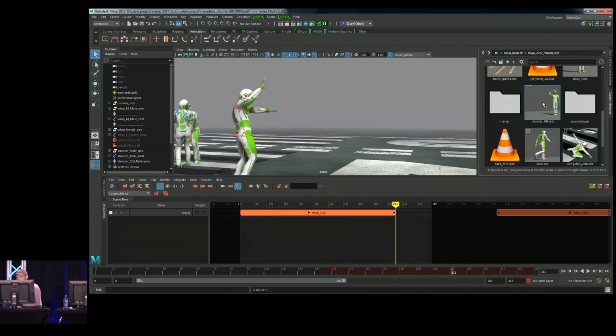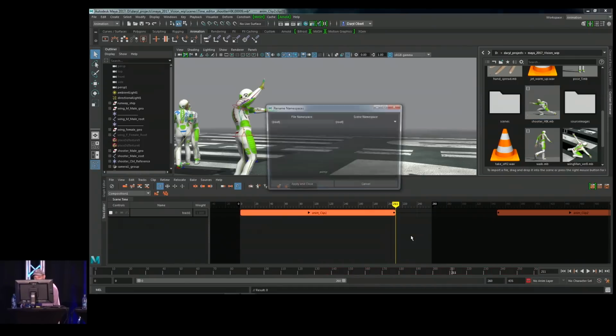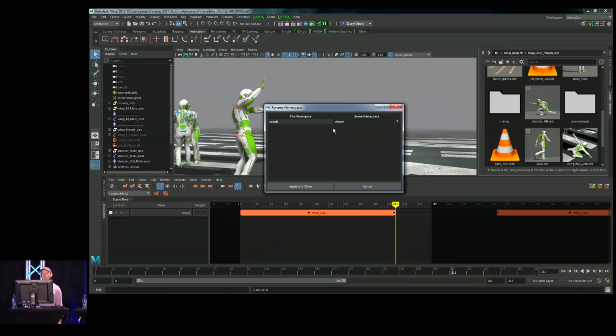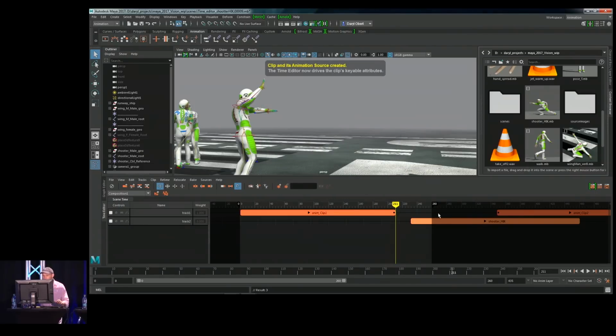So all we have to do is just drag and drop this guy down. So we'll middle mouse button, drag and drop that clip in there. You'll notice that it's set up to work with namespaces. We'll see that a bit more in depth a bit later in the presentation. But we'll just go ahead and say apply and close. And we now have this new clip that's dropped in here.